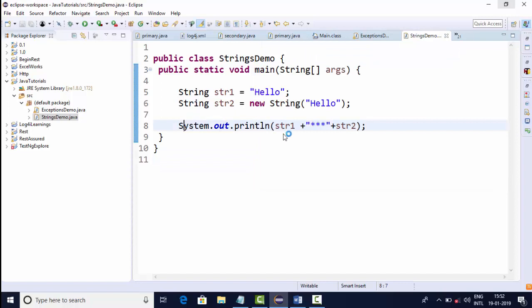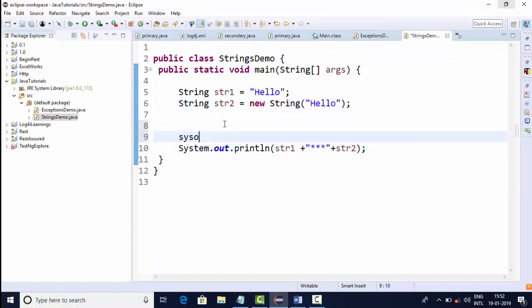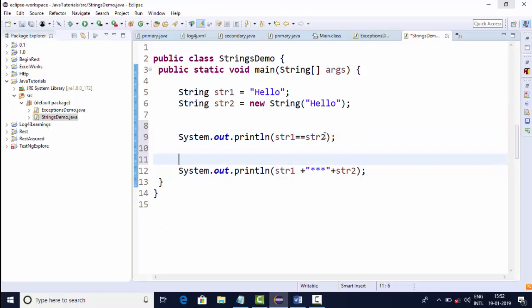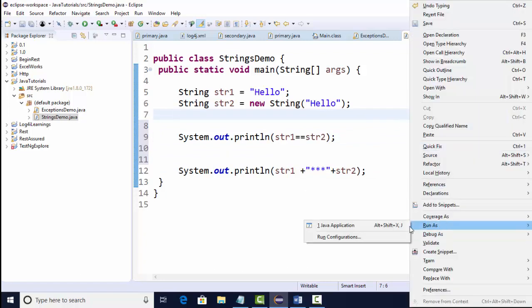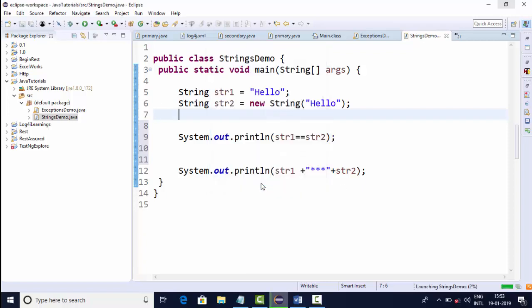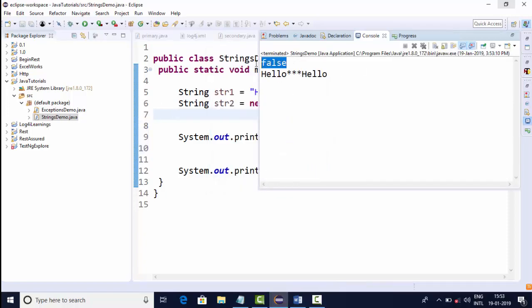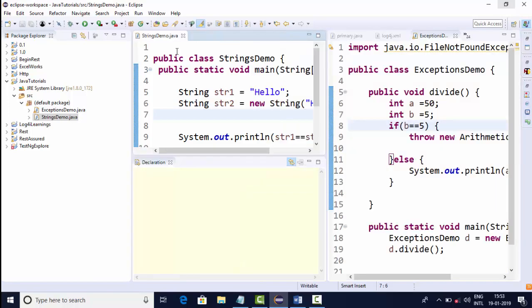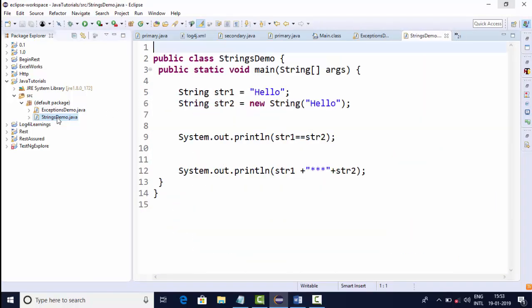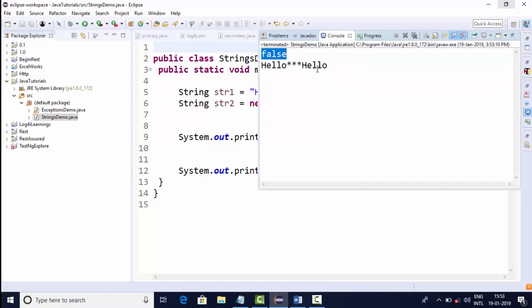Okay, so let me try something else here. There's a method here, str1 is equal to str2. Okay, if both are equal, I need to get true here. If both are not equal, I need to get false here. Let's try that. Now you can see it is coming as false. So even though both have the same values, they are coming as false here, as you can see.